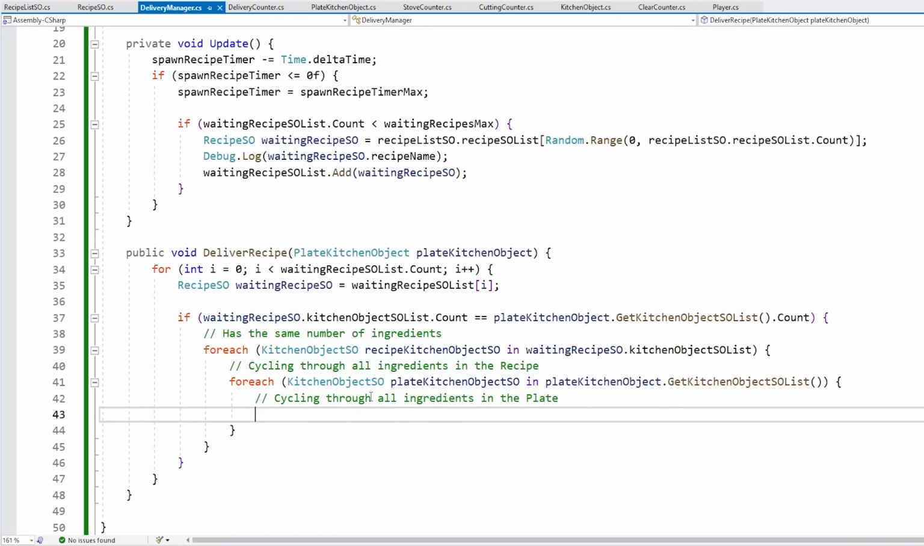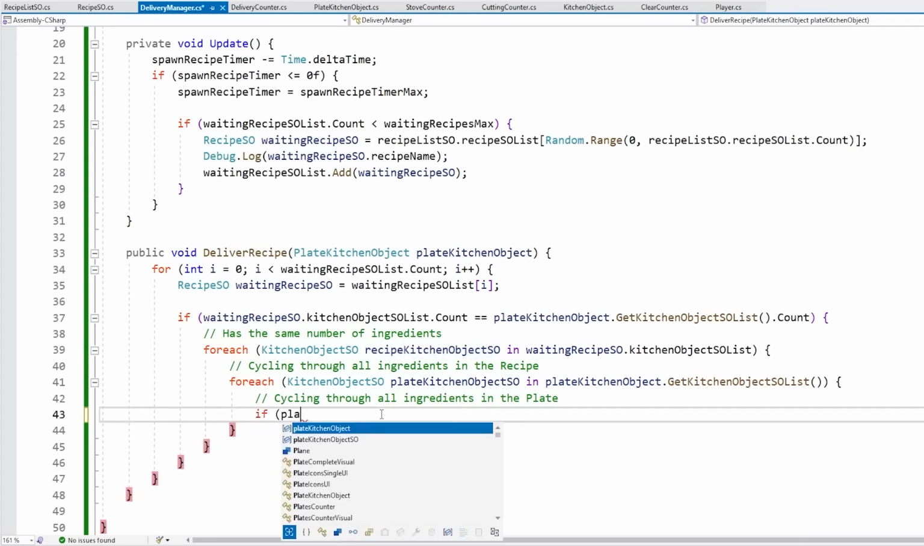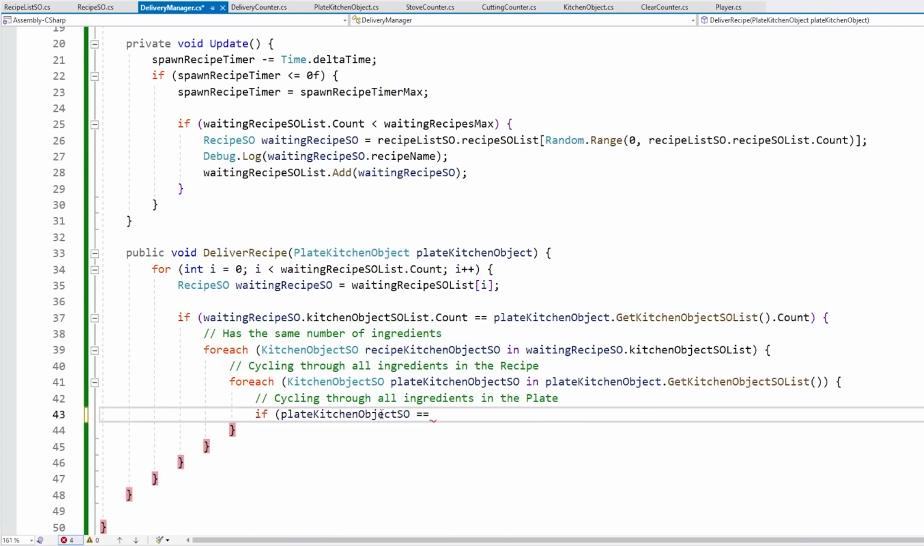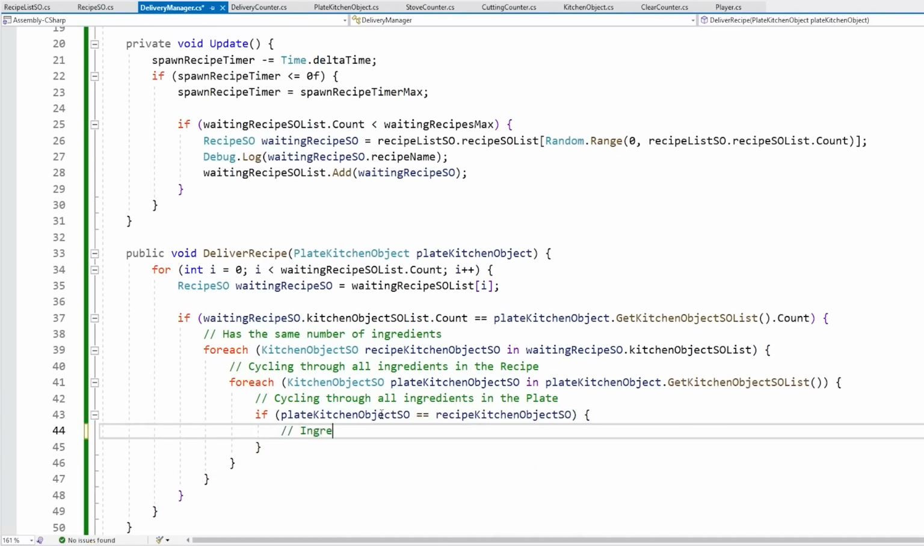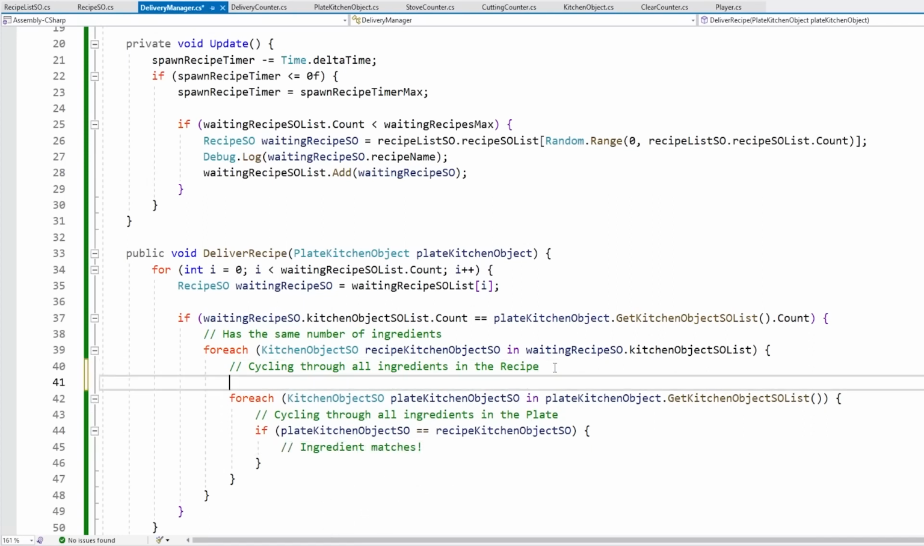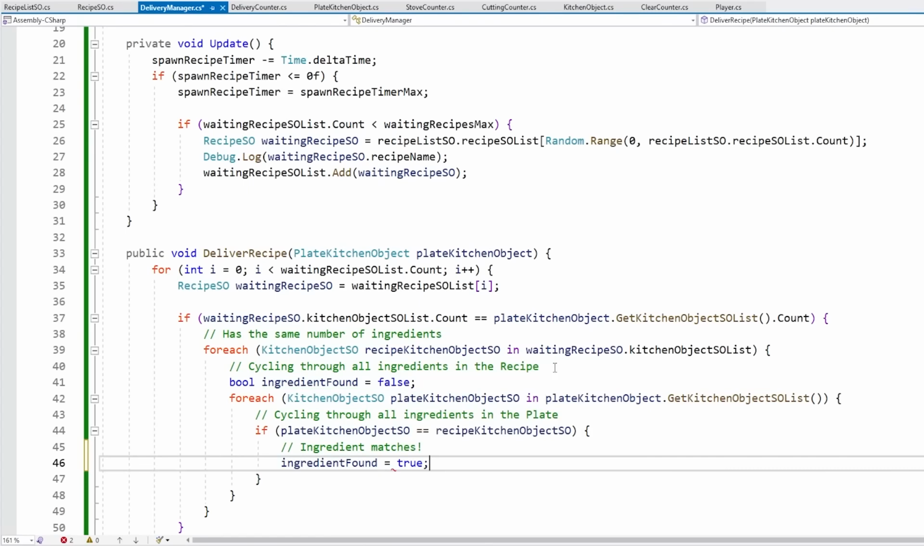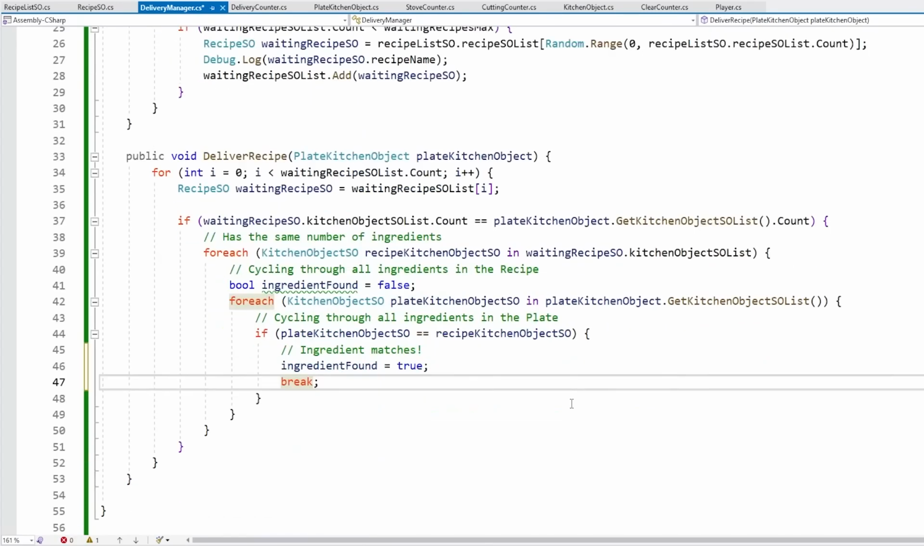Okay, so now here basically we need to see if this ingredient that we're cycling through matches the ingredient on the recipe. So here we check if the plateKitchenObjectSO matches the recipeKitchenObjectSO. If so, then the ingredient does match. So in order to keep track if it does match, before we cycle through all the ones on the plate, let's define a bool for ingredientFound. Let's default it to false. And over here, if we have a match, then this one becomes true. And by the way, over here, we can also break out of the cycle.